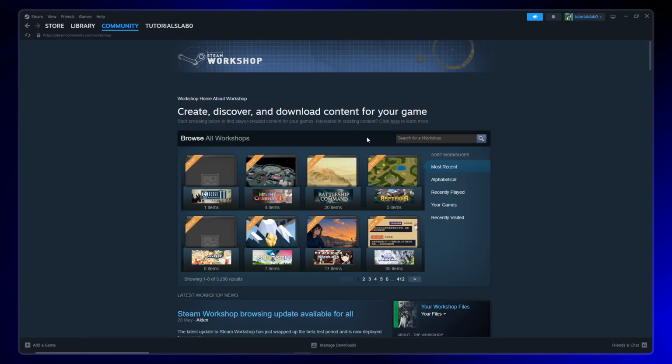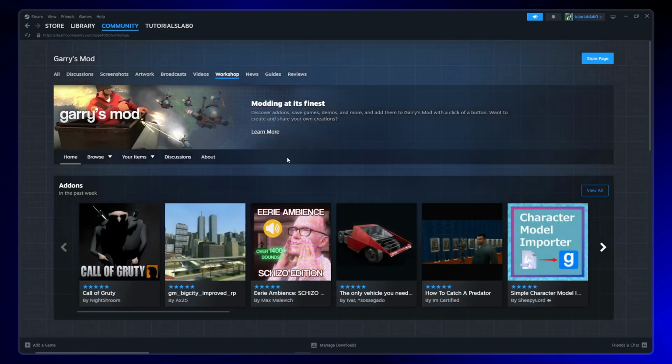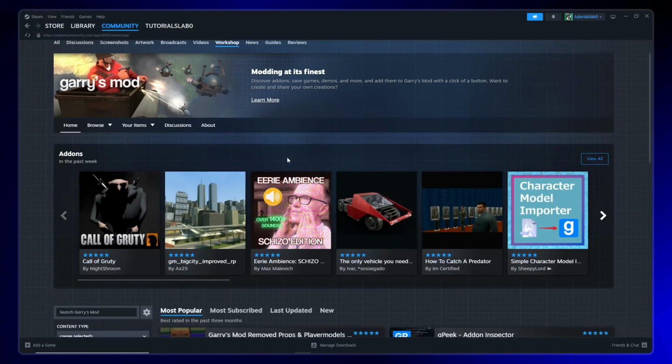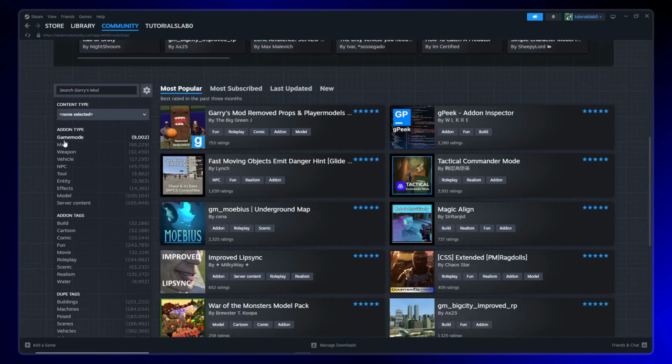Once you're in the workshop, look at the right panel of the screen. You'll see a search bar there. Click on it and type Garry's Mod. As you type, Steam will show you suggested results. Click on Garry's Mod from the suggested options that appear. This will take you directly to the Garry's Mod Workshop page where thousands of community-created mods, maps, and add-ons are available.